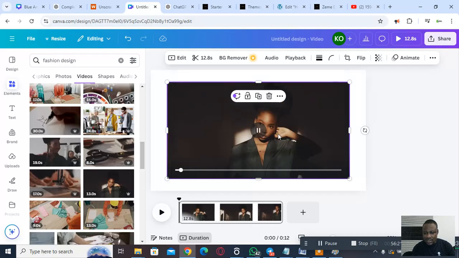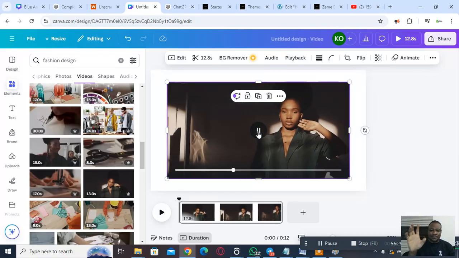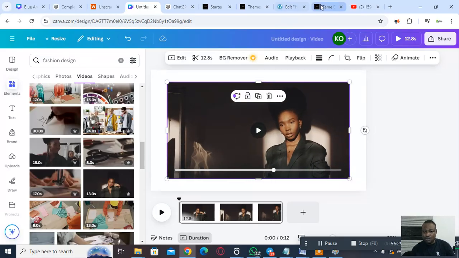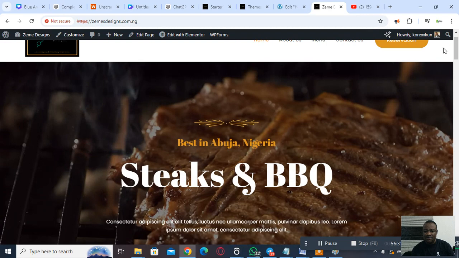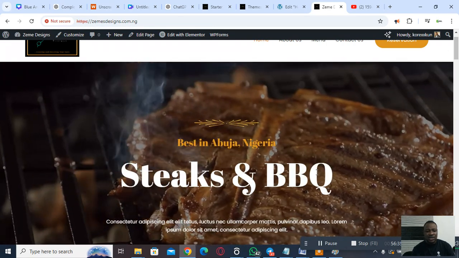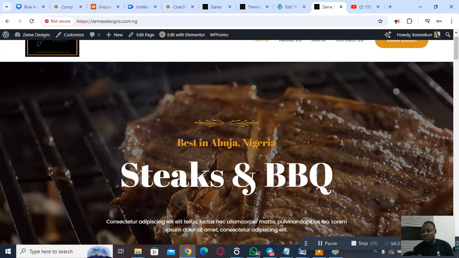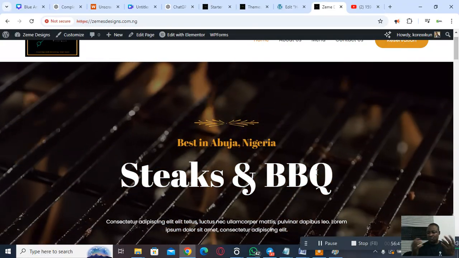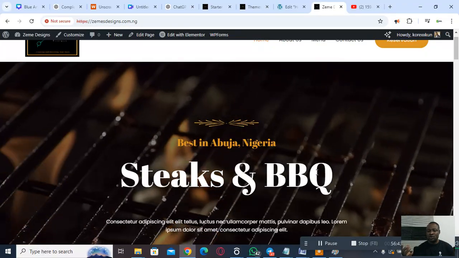I like the fact that this lady is just posing. Now, the reason why I also like this is because the colors are dark. Now, you should also think about that too, because you see, for example, let's take a look at what we have here. You can see we have some very golden kind of colors and you have white. It will not make sense to now put a picture that is also white as the background. Okay, then because there will be no contrast.